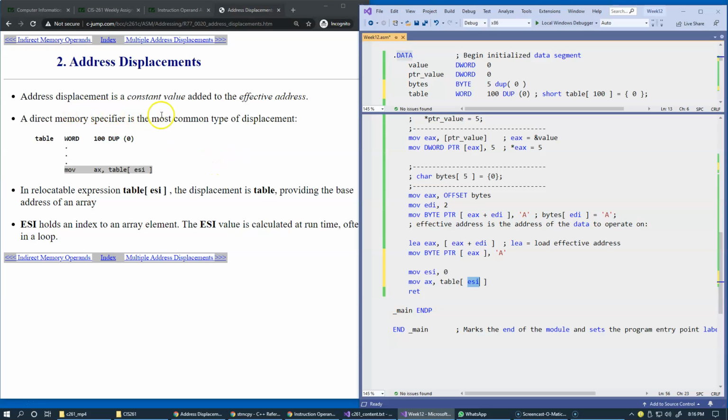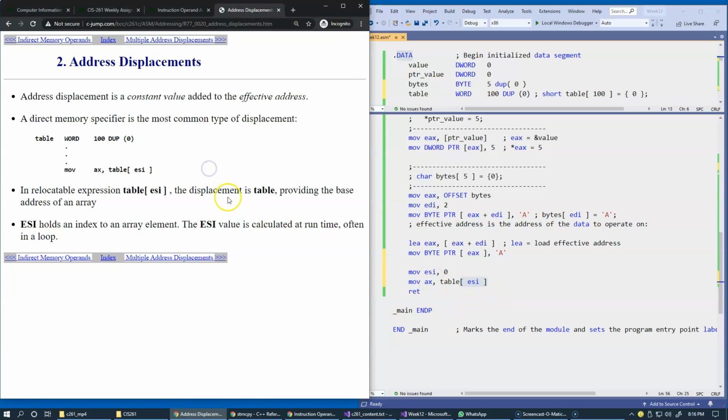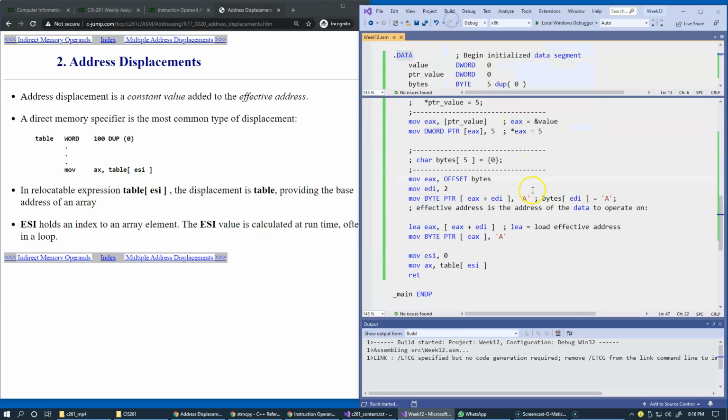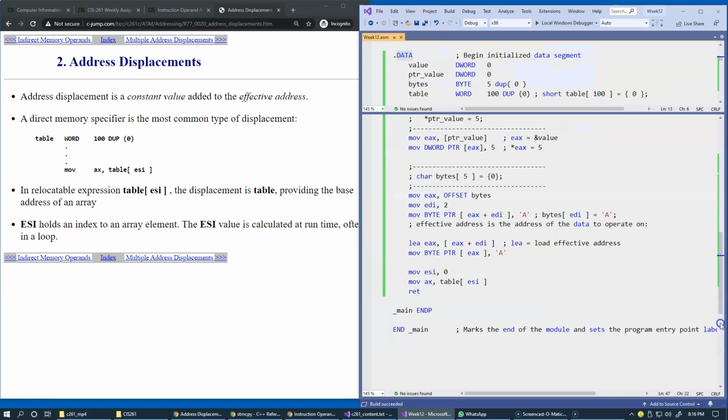Essentially, we're adding a constant value to the address expression, because these are square brackets, which of course always refer to something in memory. This is called a direct memory specifier, a very common type of displacement expression. Let's build this just to make sure that all of our syntax is correct. It works fine.